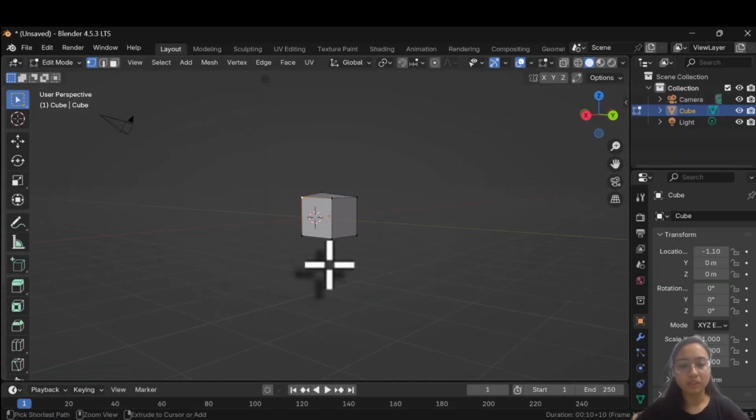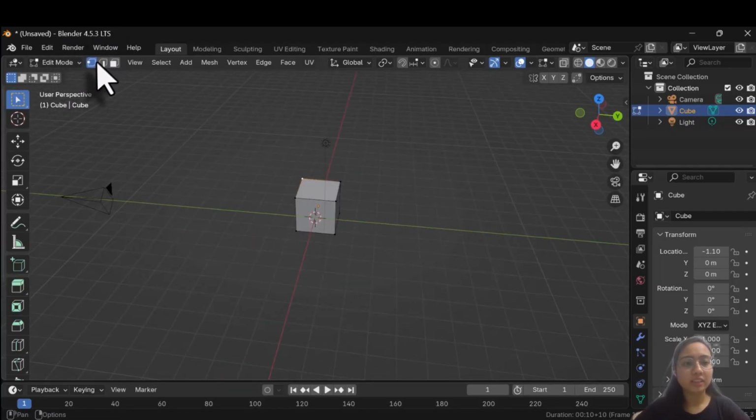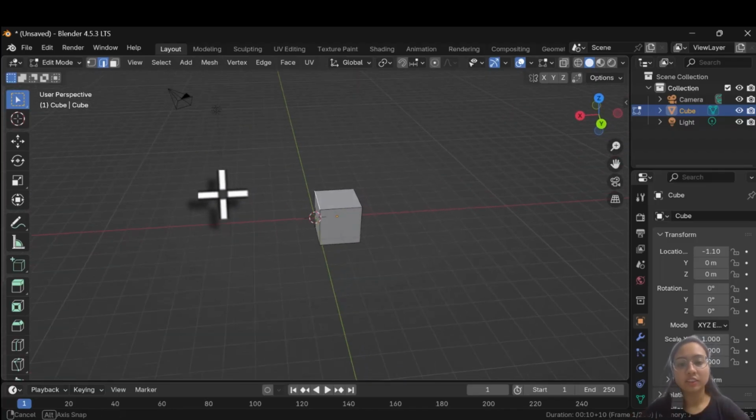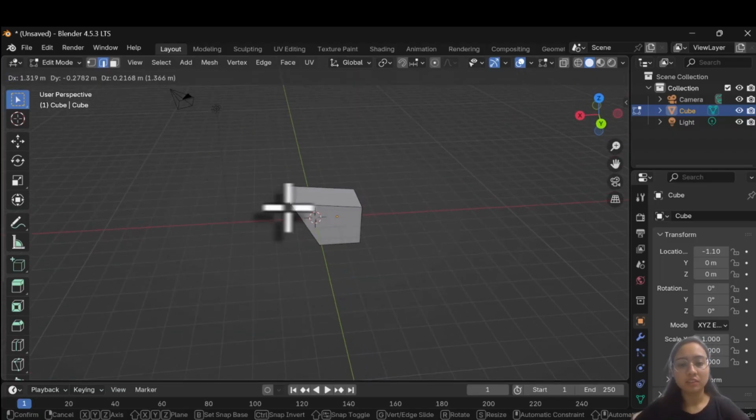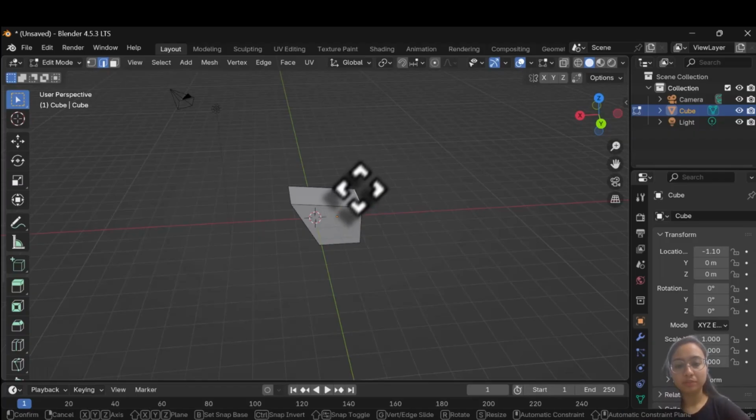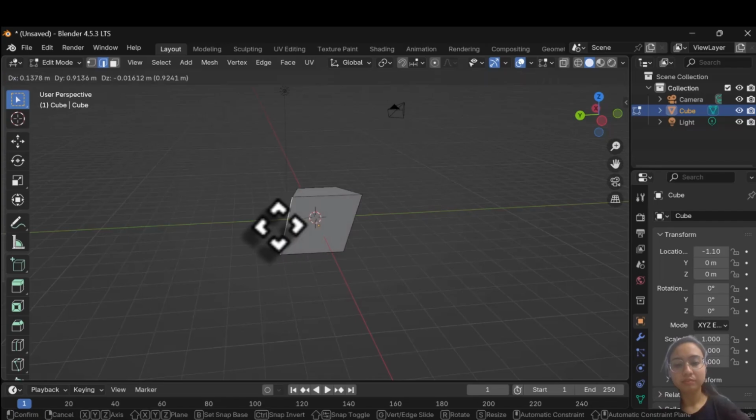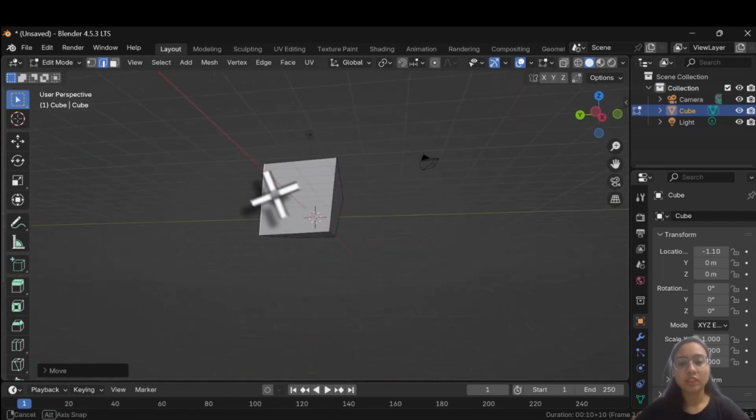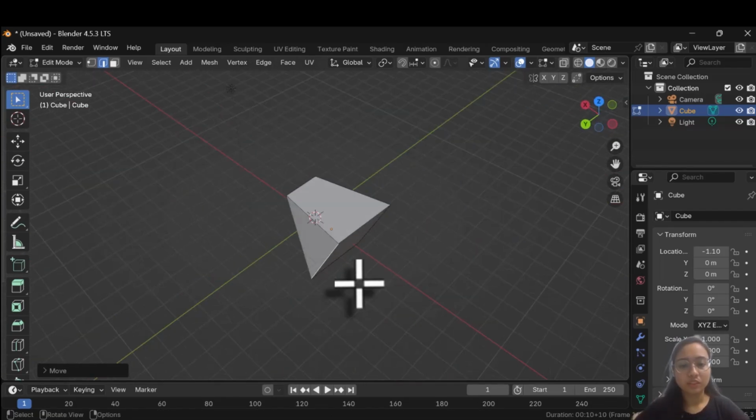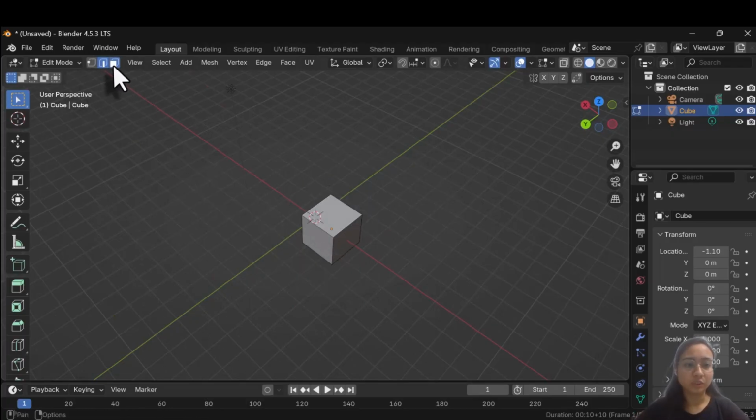Now I'm going back, so just undo it. And now the second is to select the edge. With the help of edge selection, we can again make a distortion in the cube like this. Okay, so this is for the edge selection. Then we have the face selection too. This allows us to select the face. And here we have a lot of options.